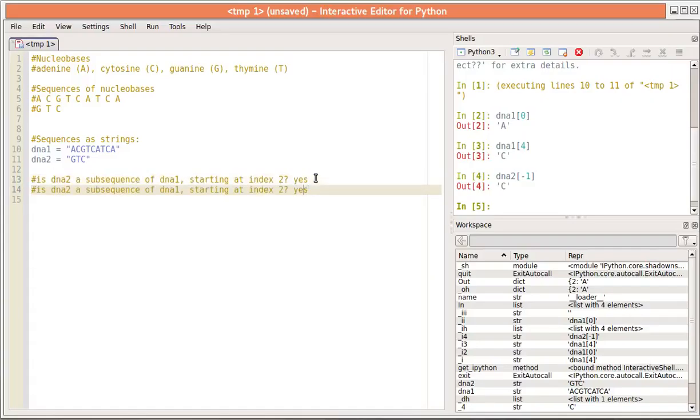On the other hand, at index 1, the answer would be no, because starting at index 1, this is CGT. If I read off 3 nucleobases, just like there are 3 nucleobases in DNA 2, and this is CGT, which is not equal to GTC. It's not the same sequence.